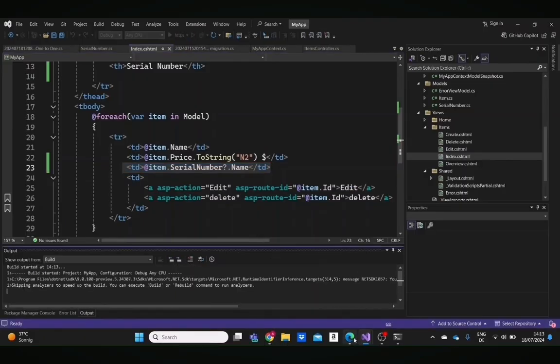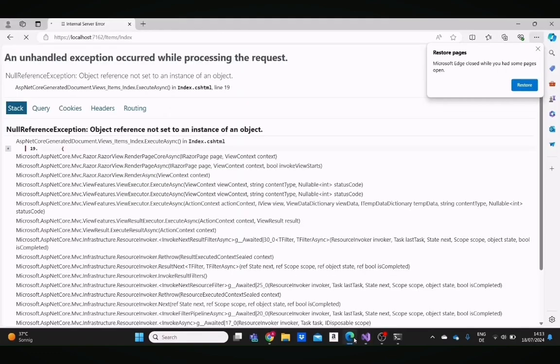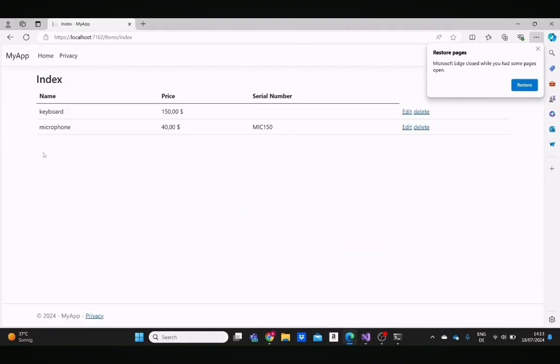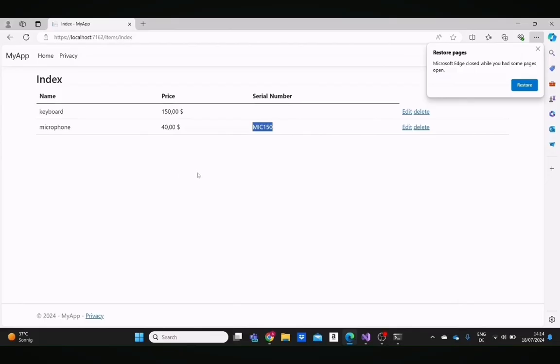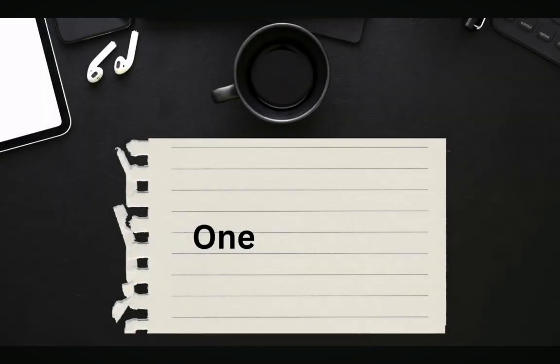Let me just run the application one more time. And here we should see a microphone priced $40 and the serial number is Mic150. So we have connected a microphone with a one-to-one relationship with a serial number, and actually vice versa as well. And we cannot connect this serial number with another item. Even if we would try to do this either in the context or in our database, this would give us an error. And the first item here, we haven't connected it to a serial number yet. That's why this column is empty for the moment.